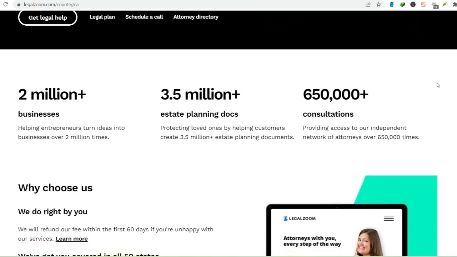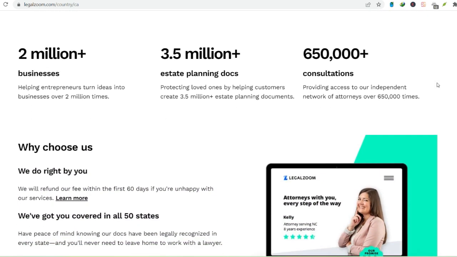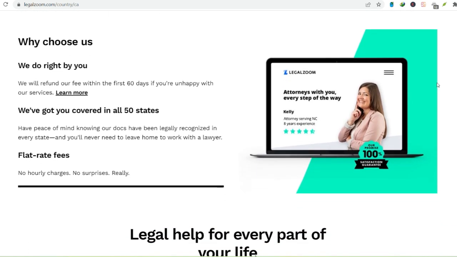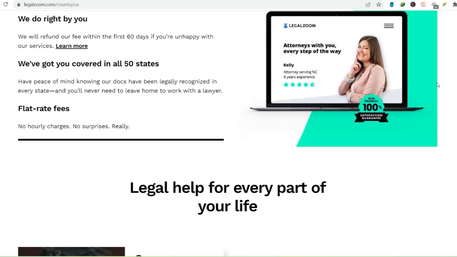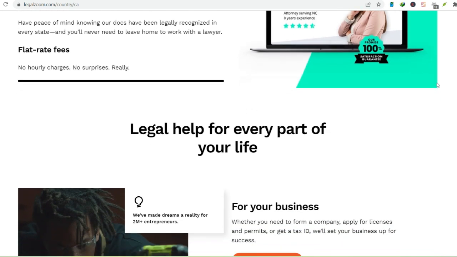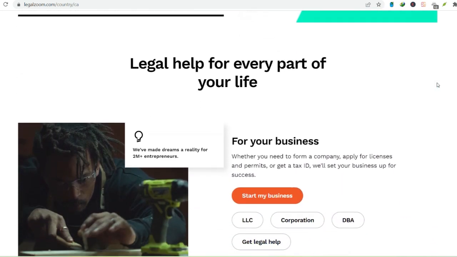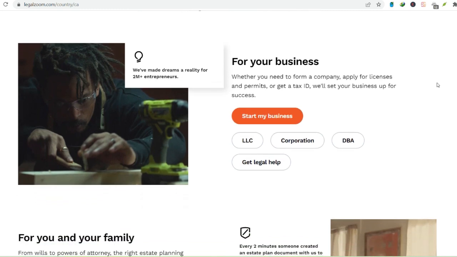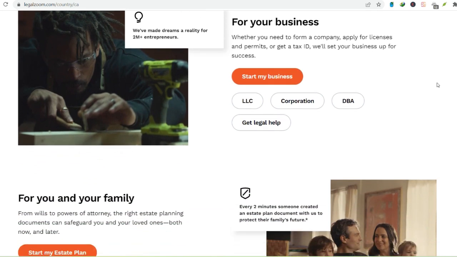Review your application. Before submitting, carefully review all the information you have entered for accuracy. Any errors can cause delays in the EIN processing. Submit your application and pay the fee. Once you are confident that the information is correct, proceed to submit the application and pay the service fee as indicated by Legalzoom.